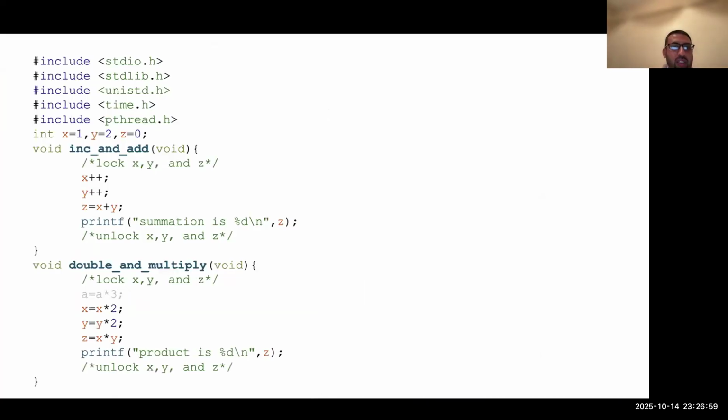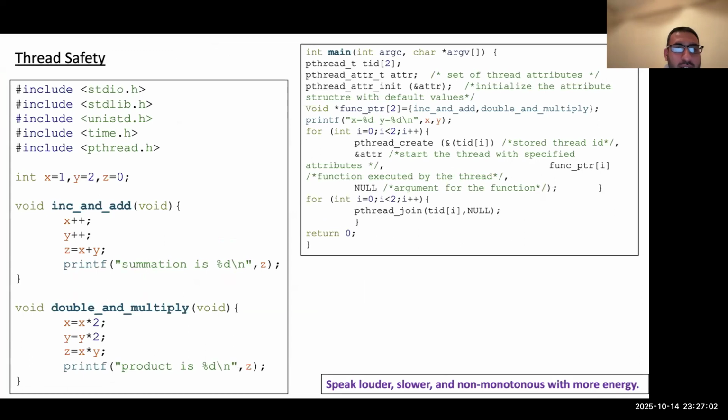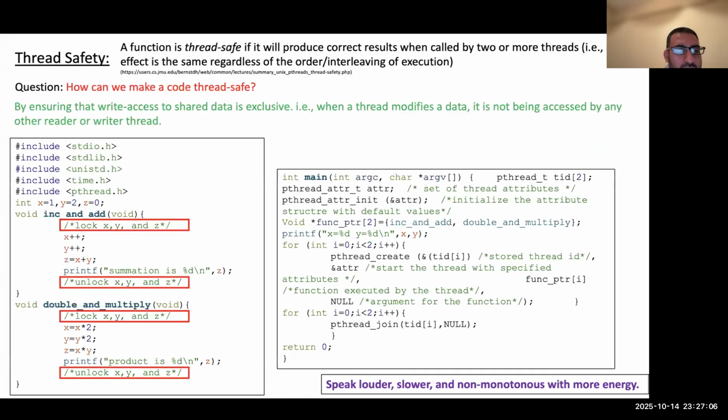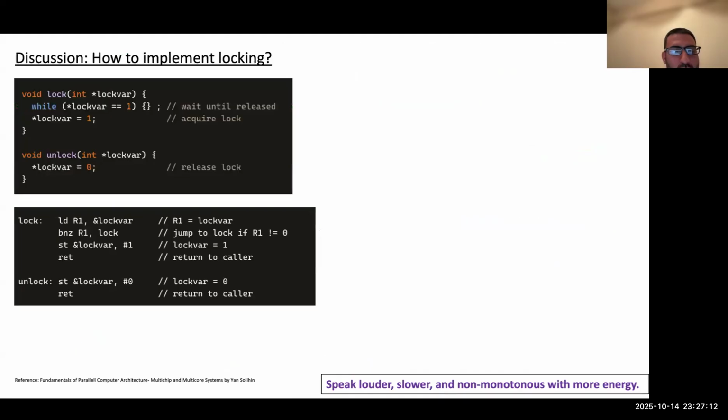Okay, so the question is, here you were asking, we have this command to indicate that we first need to get the lock and then release the lock, but how do we actually do it? Let's try to see how we can do it. We can do it by writing functions for getting the lock and releasing the lock, or locking and unlocking, right?